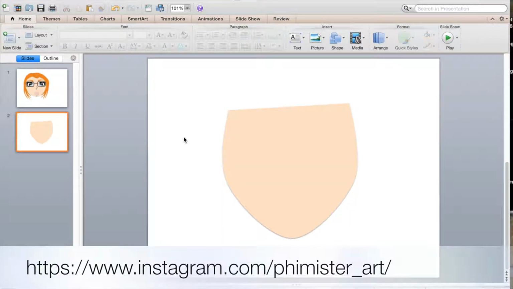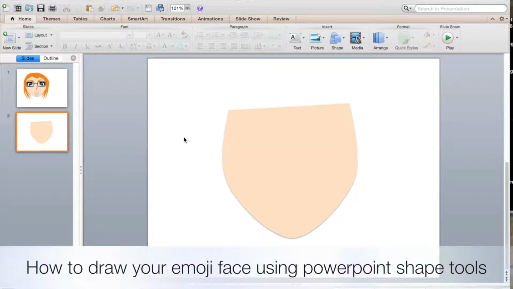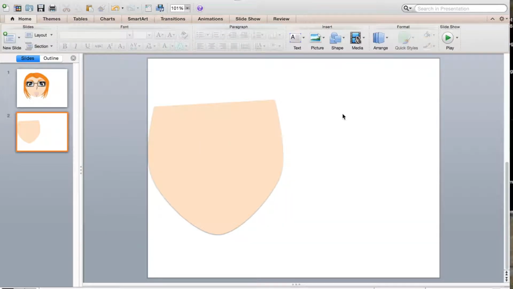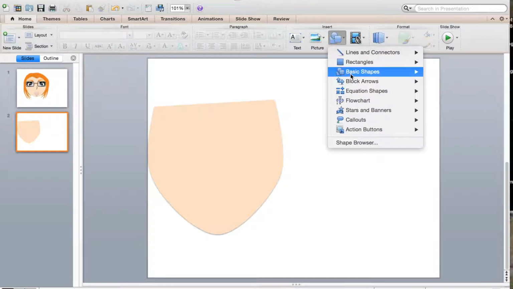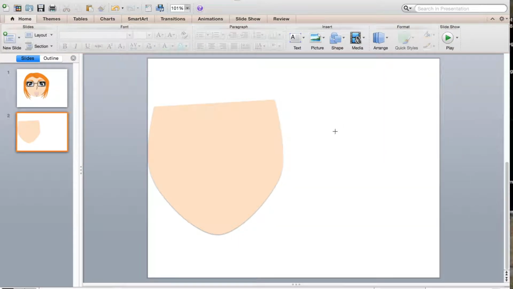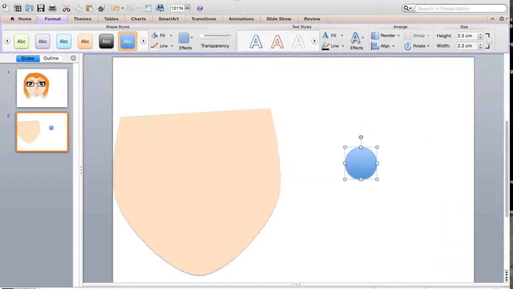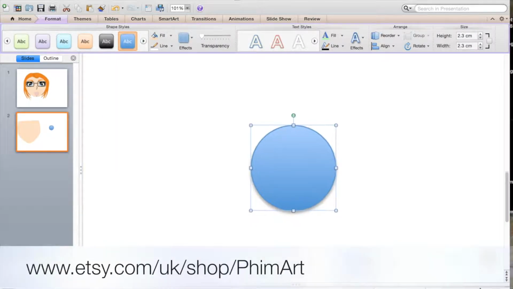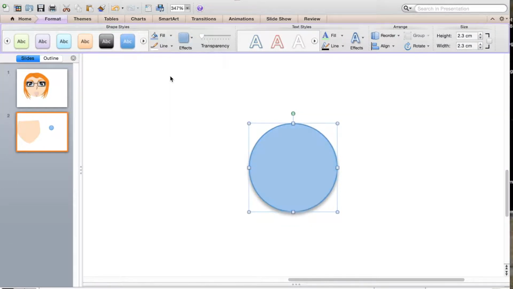Okay, so the next thing I'm going to do is the eye. Actually, I probably should have started with the eye. Let's move that over for now. So for the eye, I'm going to start with a circle, like this. I'm going to zoom in here. My eyes are blue, so I need a shade of blue.